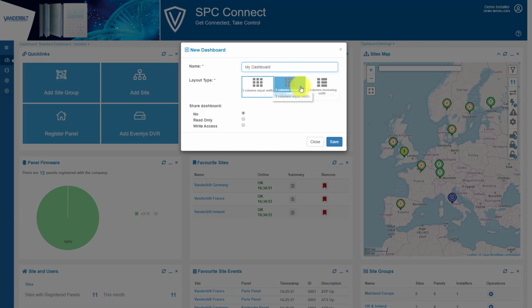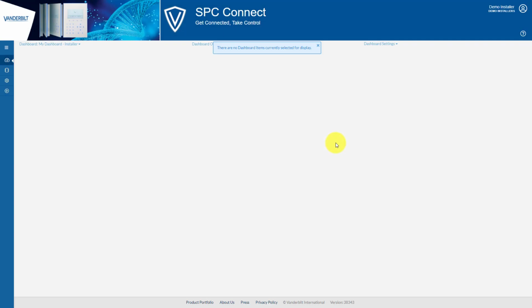And I'm going to give it a type of dashboard here. So there's different options here in terms of columns. You've got 3 equal columns, which is what's already there. I prefer the 3 increasing column widths, or there's 2 increasing column widths. I'm going to create one with this type here. And I'm not going to share this dashboard at the moment. We can show what these mean in a minute. And I save that. So you get a new dashboard, there's no items.